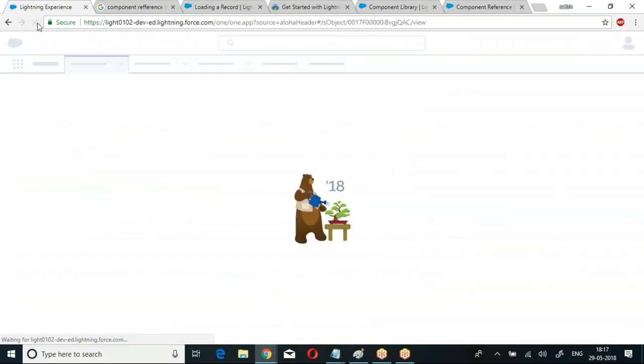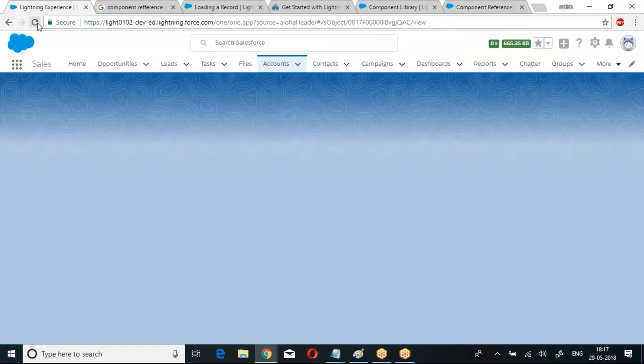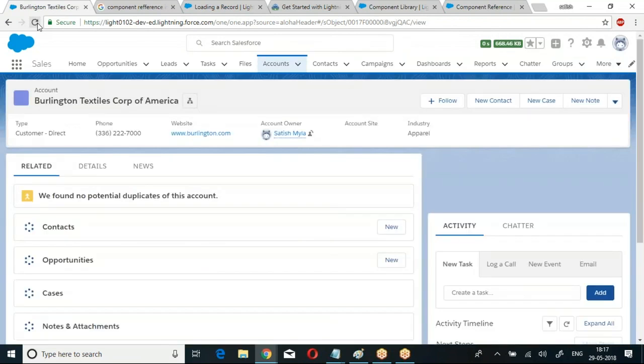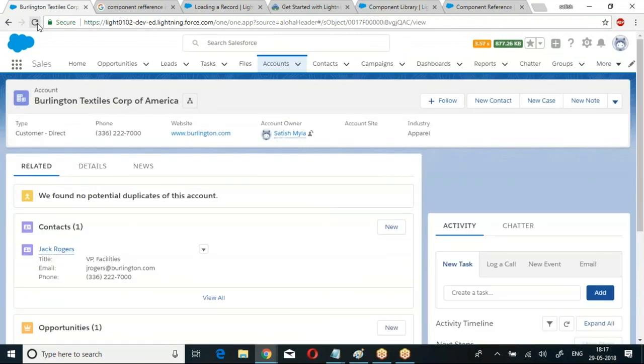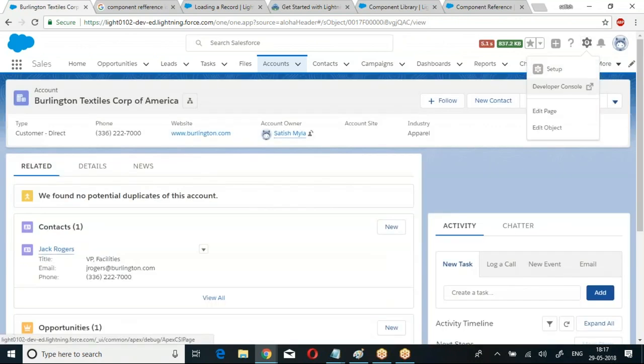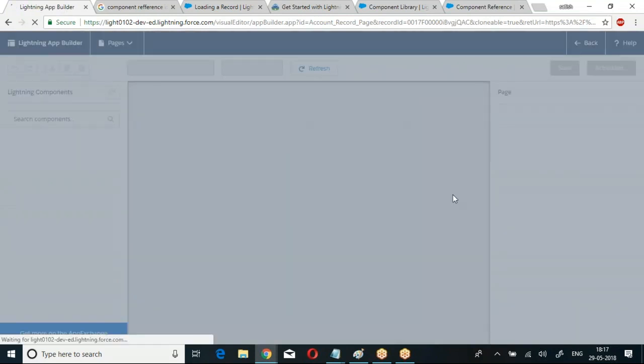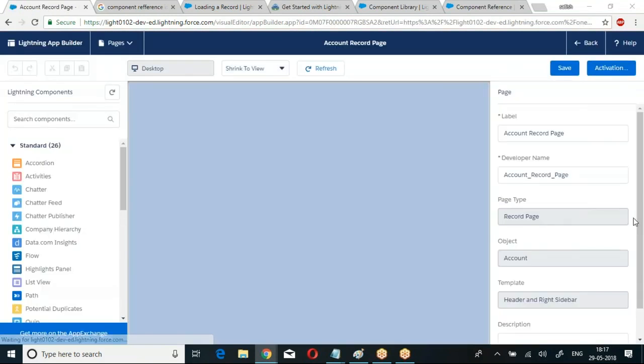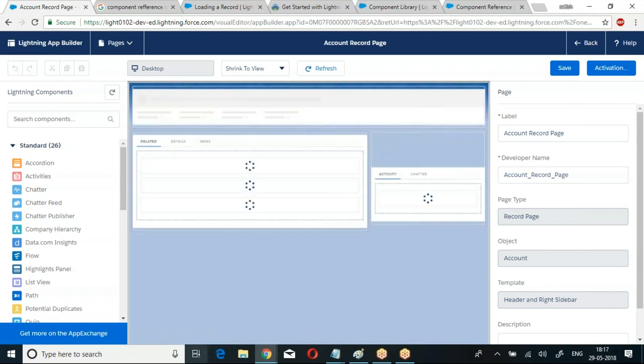Let me reload. Bug was there. We didn't activate it. Yes, we activated. Let me check one more time. No, there is a problem with the component. We missed the customer symbol. The error on the record. Come again. Let me check.